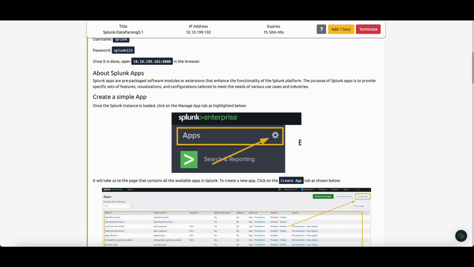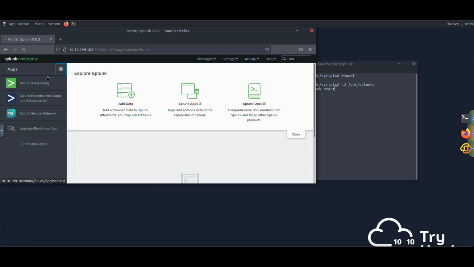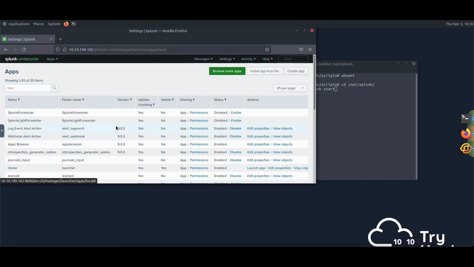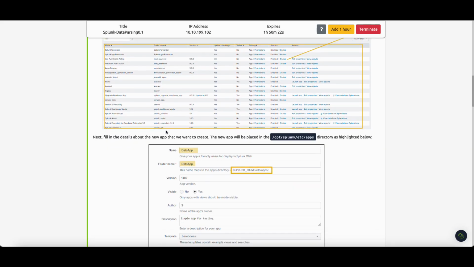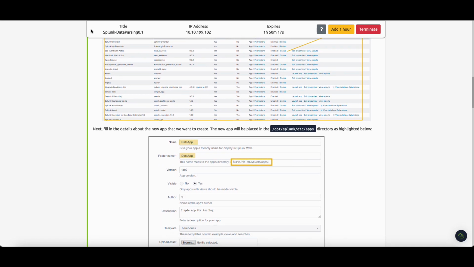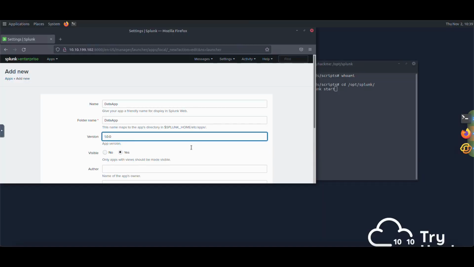We will create an app. Let's click on this button here, and as you can see we have some apps here. To add a new one, you can click on create app, and the name will be data app. The folder name will be data app also. The version is not necessary, but it's written here like that, so I used it also. Author as, let's add it.